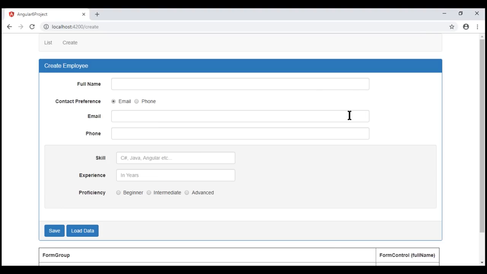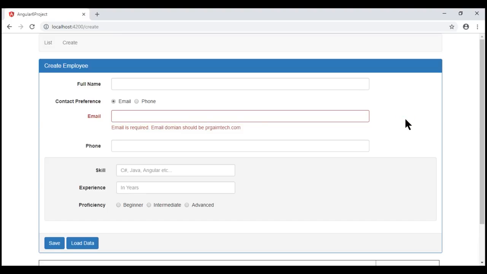Notice when we touch the email form control and leave it, we see both errors, required error and our custom validator error. By the way, we misspelled Pragimtech. We'll fix that in just a bit. But the point here is our custom validator should not be responsible for checking required errors. It's the job of the Angular's built-in required validator function. So within our custom validator function, let's check if the email is an empty string. If that's the case, let's return null to indicate that there is no validation error, so we don't see this validation message when the email form control is empty.